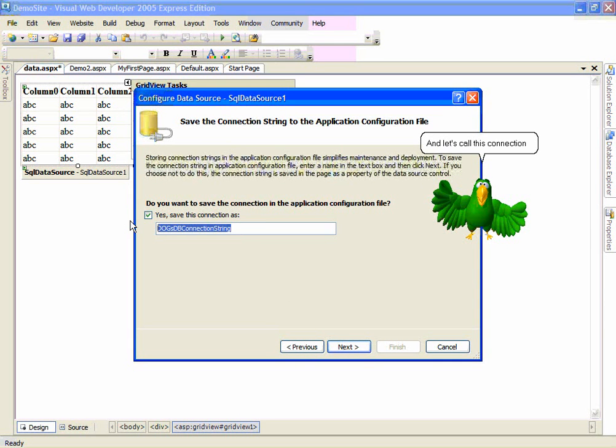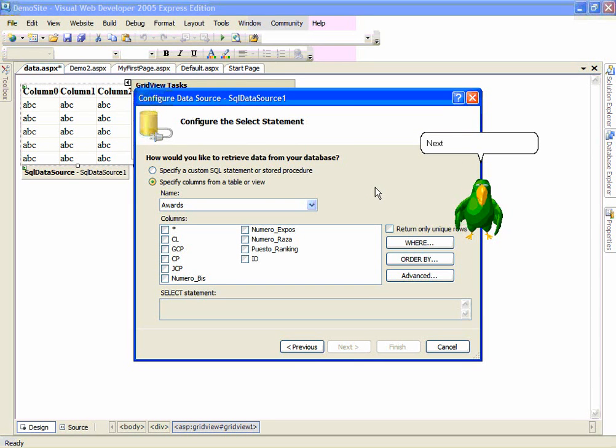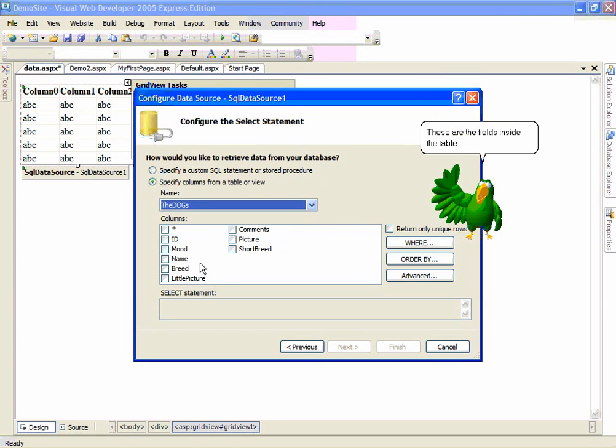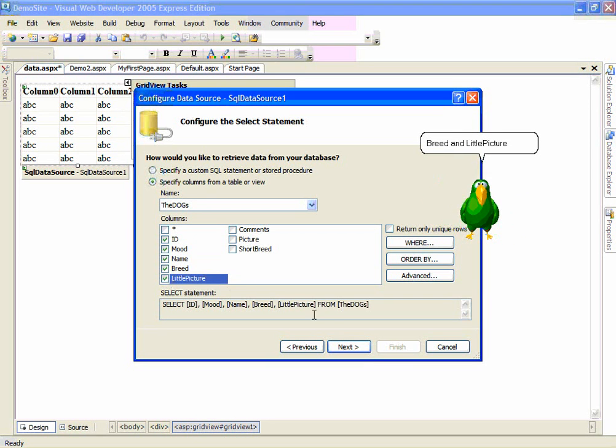And let's call this connection the dogs connection. Next. Look here. This window shows me all the tables that the database contains. Let's select the dogs table. These are the fields inside the table. Let's pick some fields to show: ID, name, and a little picture. Great.